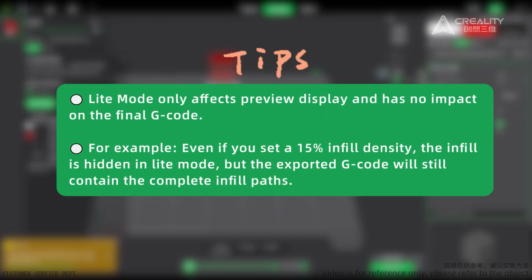Tips. Light mode only affects preview display and has no impact on the final G-code. For example, even if you set a 15% infill density, the infill is hidden in light mode, but the exported G-code will still contain the complete infill paths.